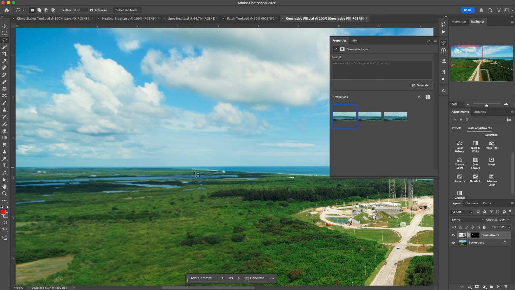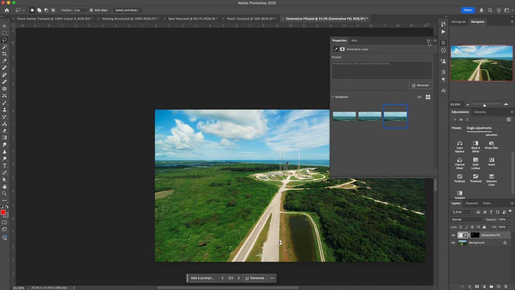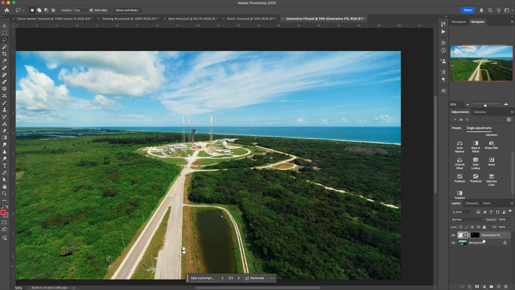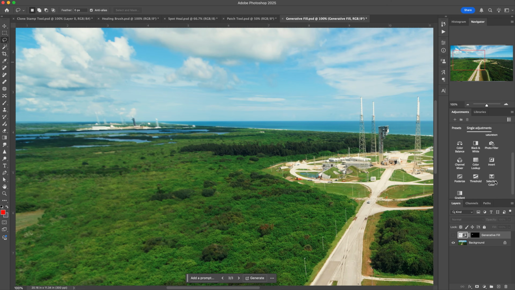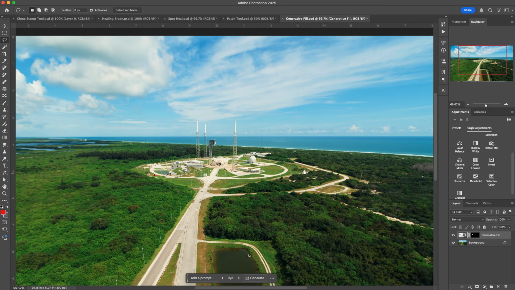Look at that. It's gone. And I have three options or three variations here. I can click and it'll give me a new option. That's a good option as well. I will zoom out, and I think that actually looks pretty good. You can see Photoshop created a new layer here. So I can click that layer on and off by hitting our little eyeball. And that looks pretty darn good. It did a great job at matching the surrounding area. And like I said, this can be a little unpredictable.